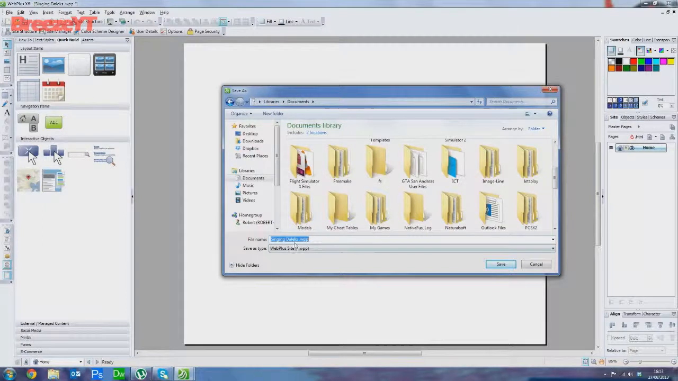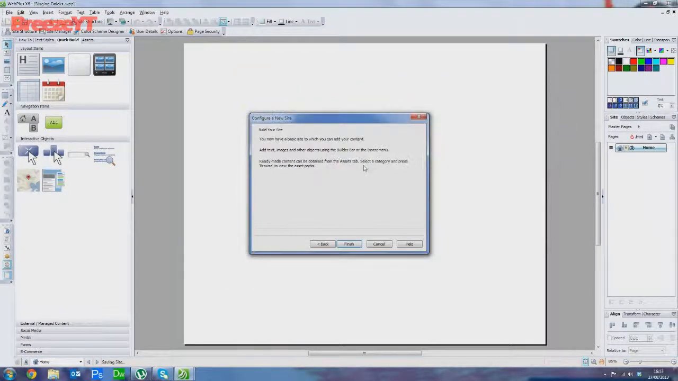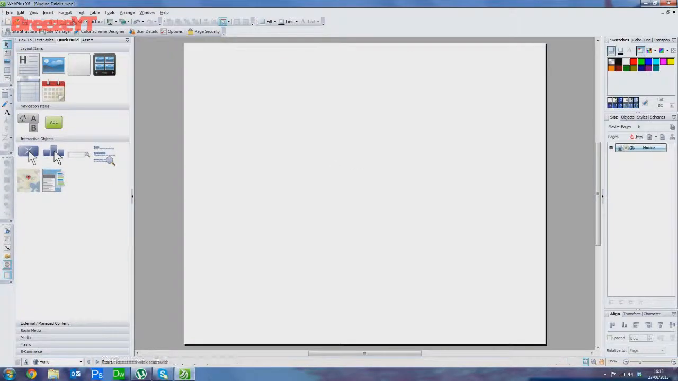So you can just have it as singingdaleks.wpp. And it saves it all into that file. So yeah, that's okay. Sorry about that. It was trying to save it into the folder that I just deleted. So you have your basic website now, and now we're going to click finish and add some content. So we will get rid of that because that's my old website.